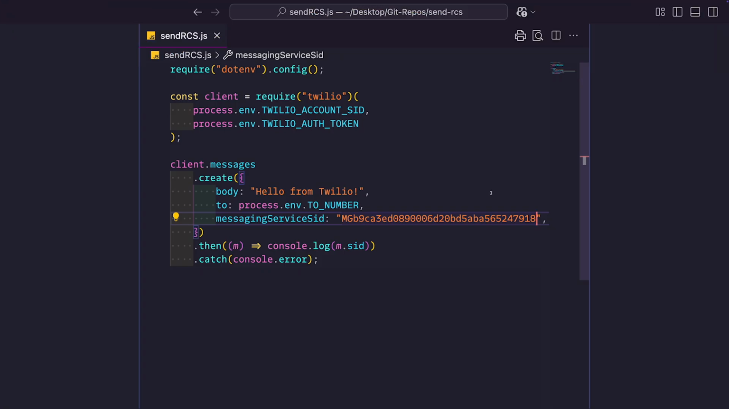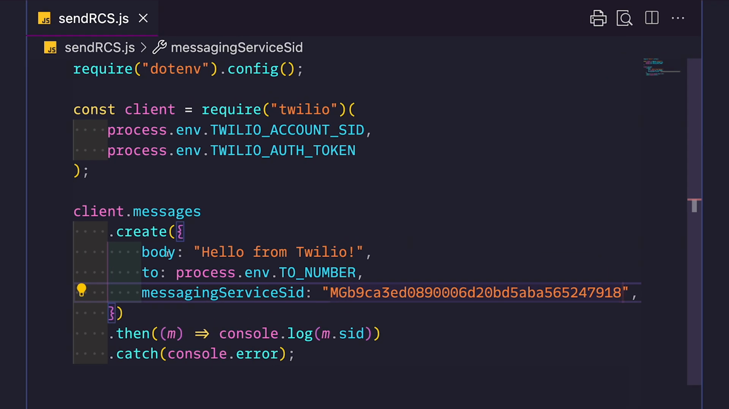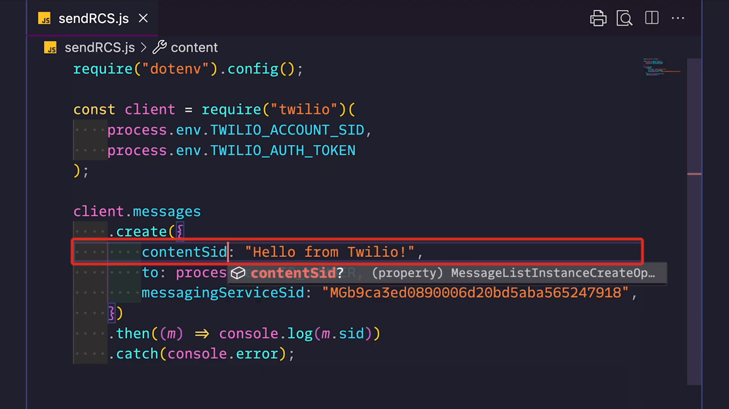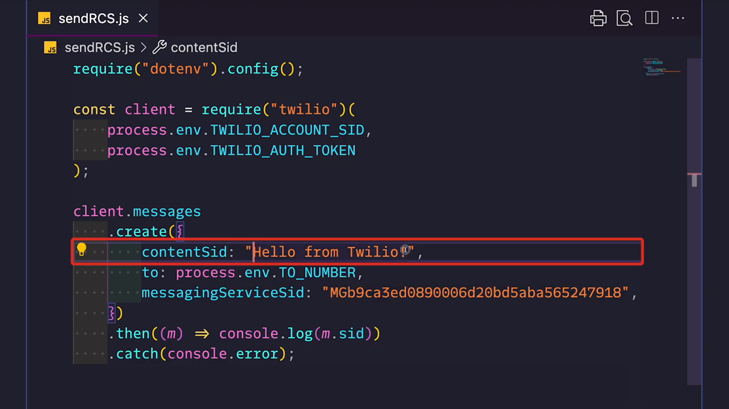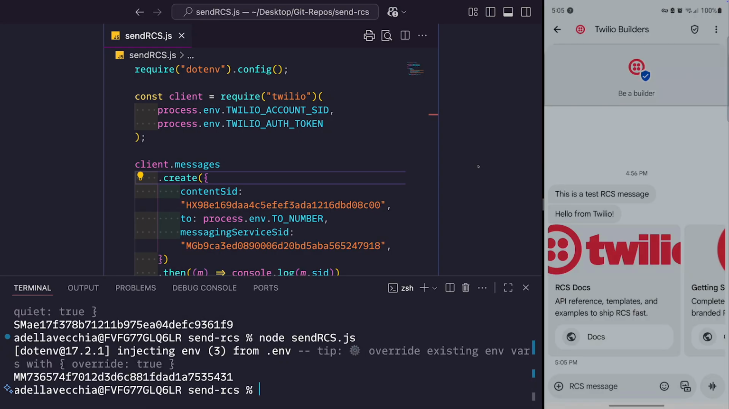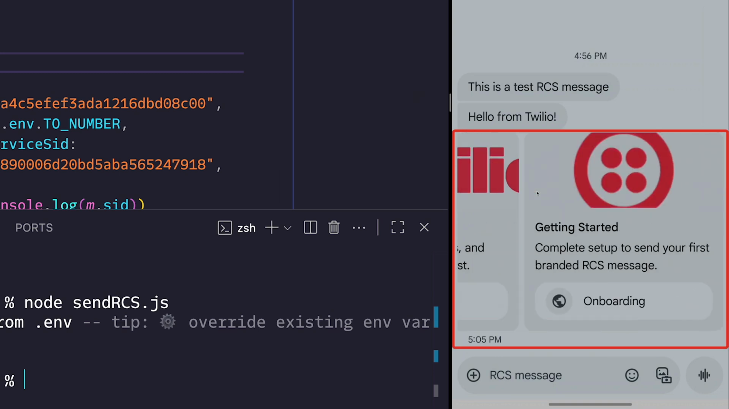To send the carousel message, all we need to do is change one line of code, replace the body parameter with the template's content SID, and paste it here. Everything else stays the same. Save the file and run it again, and just like that, we've sent an RCS carousel message with Twilio.